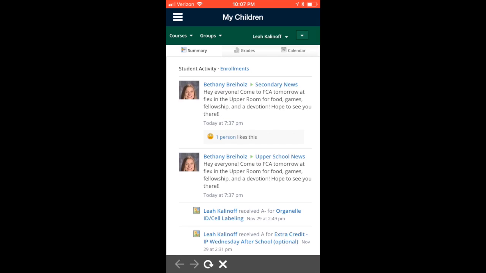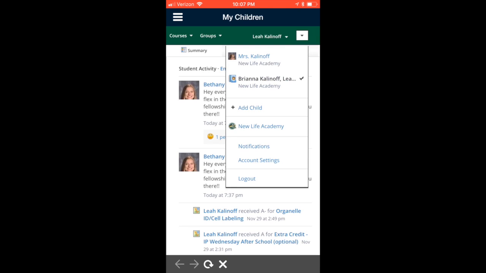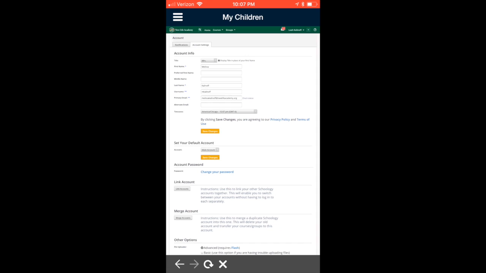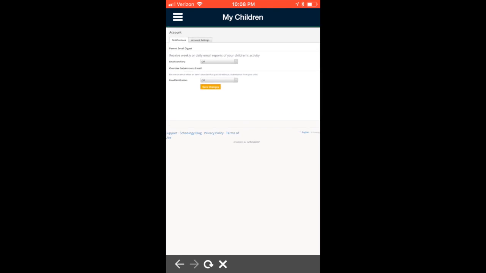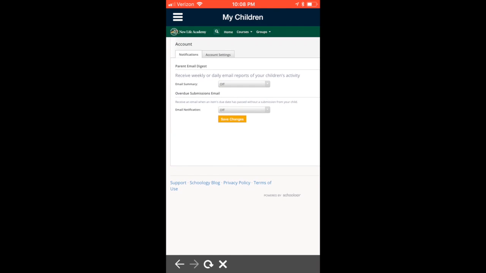Now I'm looking at my student, and so I can change the settings, though. Here if I click on the down arrow and choose account settings, now I'm going to be changing things that will affect the options for what I see of theirs. And so if you look at the notifications area, I'm going to zoom in a little, you will see that you have a different set of options. You can choose to see a summary, and you can also choose to see overdue submissions.